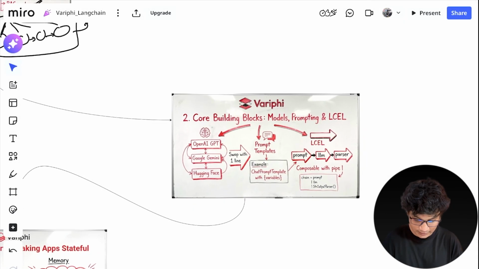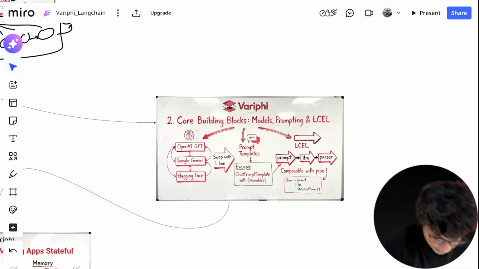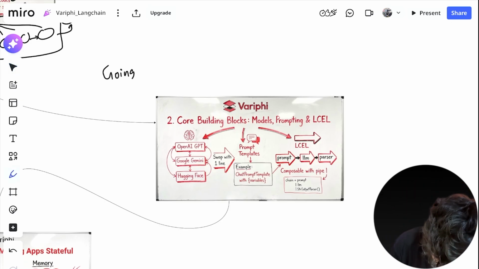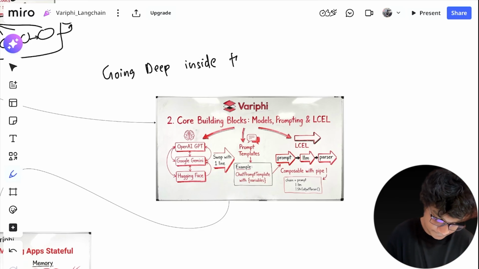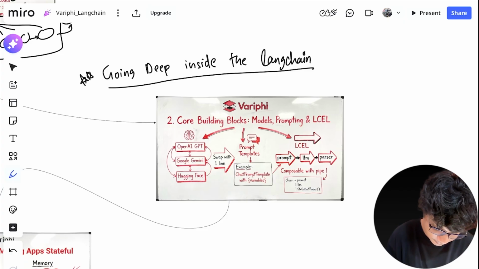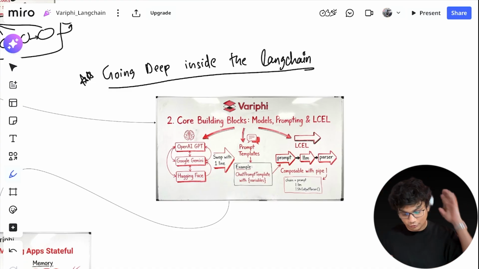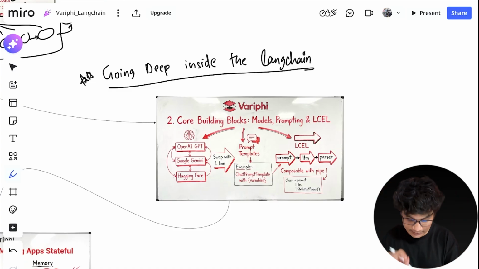Now let's come to the next part, which is the core building blocks. Now we are going deep inside LangChain. So from here, just start catching the keywords. You will understand the use case of all these keywords later when I show the implementation part. Just understand these things.